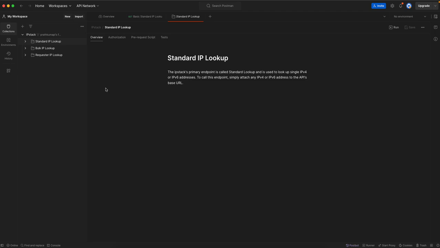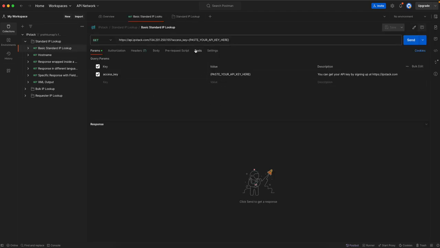Here you will find a lot of requests under the standard IP lookup folder, which are nothing but different combinations of parameters which are widely used. We are most interested in this basic standard lookup. Once you click over here, you will find that it is sort of a template which you can use right away. Here you have to paste your API key, which you will get from the ipstack official website.